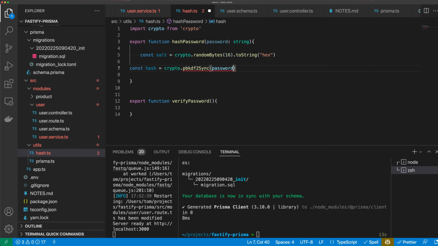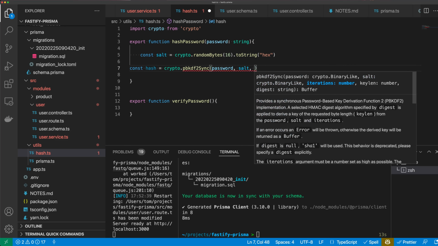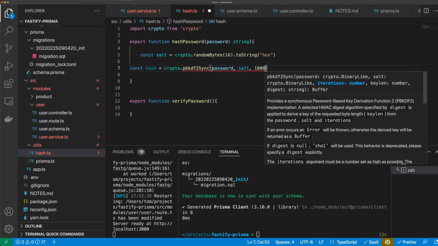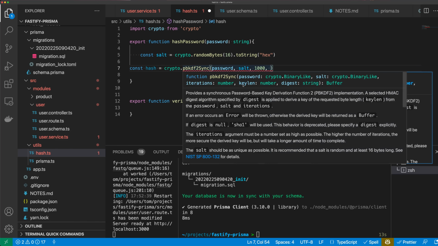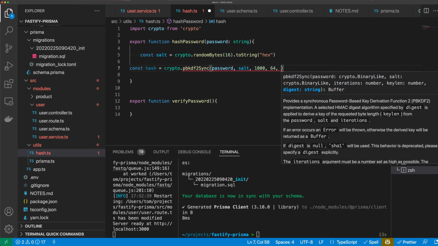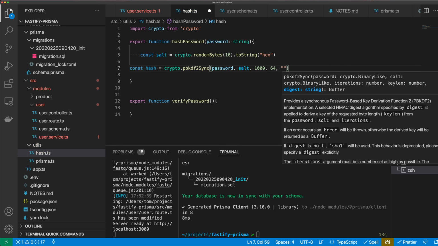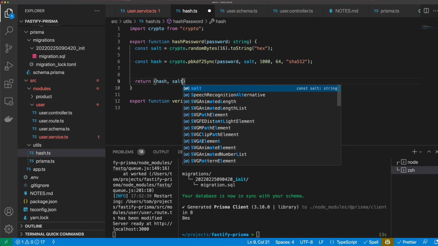So first off, we're going to put in our password. Then we're going to pass in our salt. And then the iterations that we're going to do is 1,000. The next argument is going to be our key length, so this is going to be 64. And then our digest is going to be SHA-512. And then finally, we just want to return our hash and our salt.